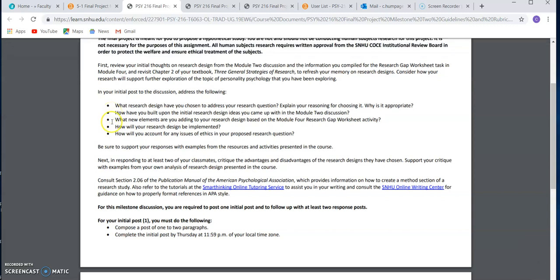The second bullet point and the third bullet point are a little bit redundant. So let's talk about those real quick. The second bullet point is asking you, how have you built upon that initial formative research design you did in the Module 2 discussion? So tell me what things you're adding from Module 2. The third bullet point is talking about what things you're adding now that you have a more clear research question from your Module 4 assignment. So both of these are asking really what's new.